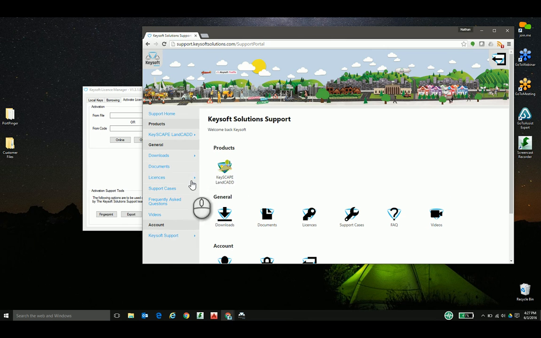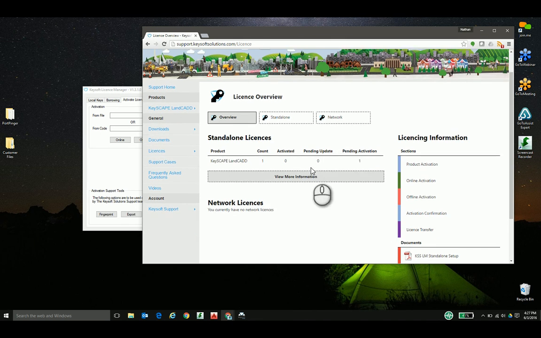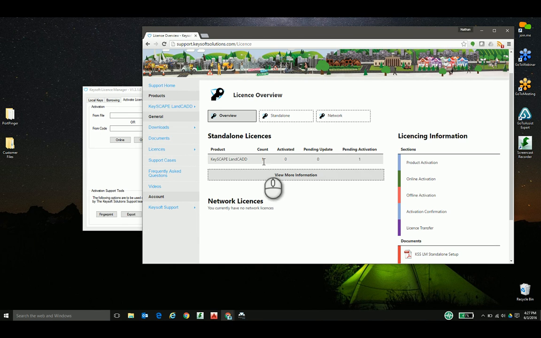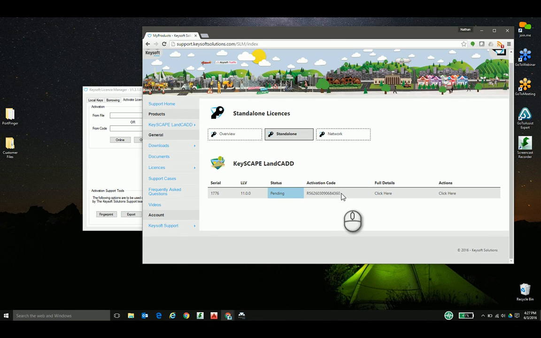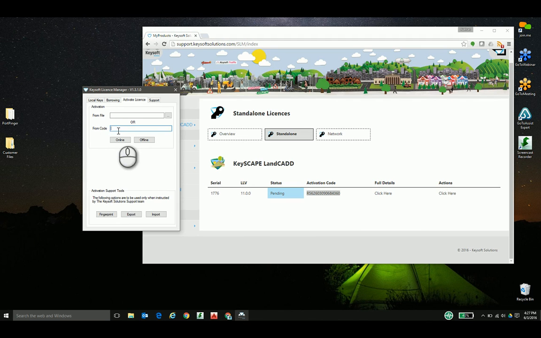I'm going to Licenses and Overview, and that's going to show me all the licenses I have available. It says I have one, and it's not activated. It's pending, so it's ready. Here's my license. I'll highlight that, right-click, copy, and right-click, paste here.